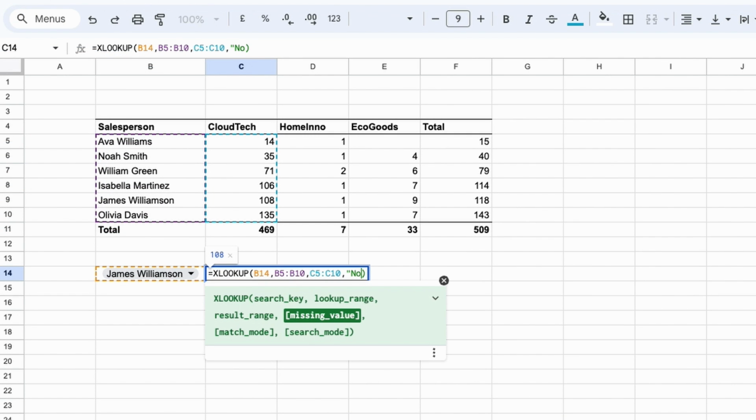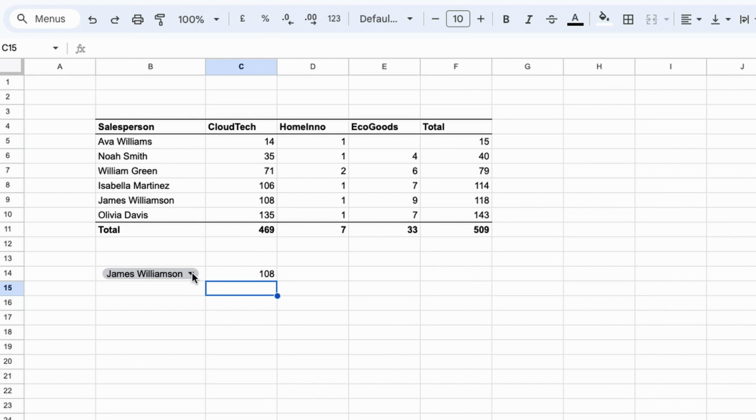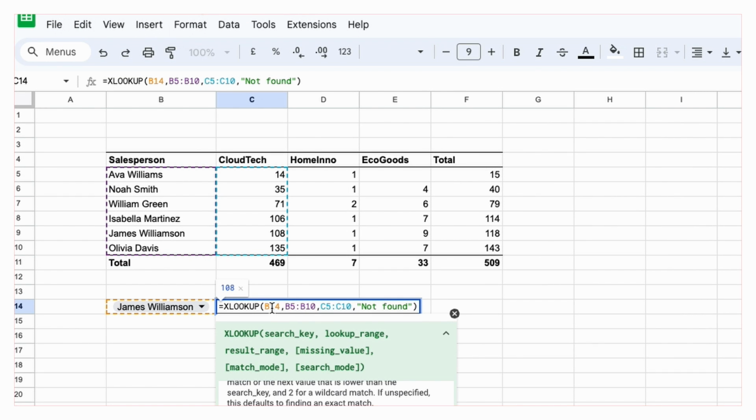The XLOOKUP function can quite happily replace VLOOKUP, HLOOKUP, and possibly the INDEX and MATCH functions. This is definitely a function to add to your spreadsheet repertoire. Let's dive in and see how the XLOOKUP function works.